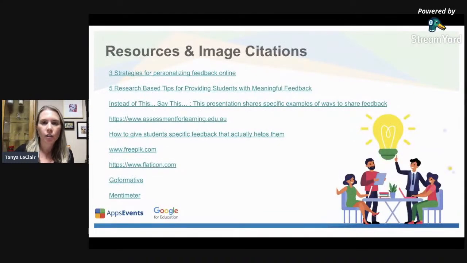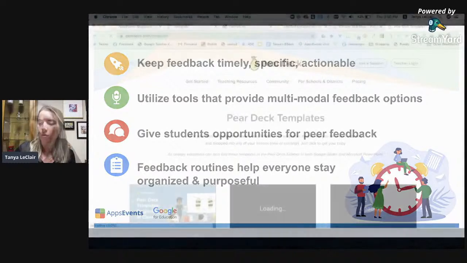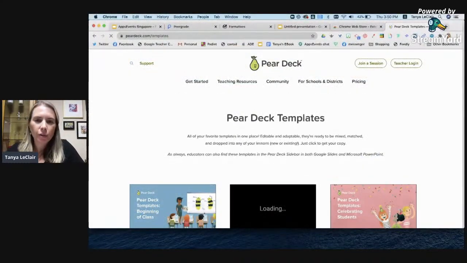Now, I'm going to be giving you some resources and image citations here that I'll give you at the end, but for now, I might guide you through a few demos. So, okay, I want to show you a few other things now that we have a little bit of time left.